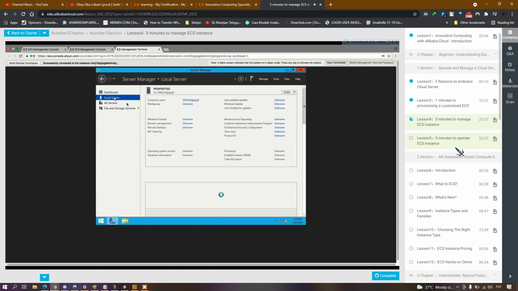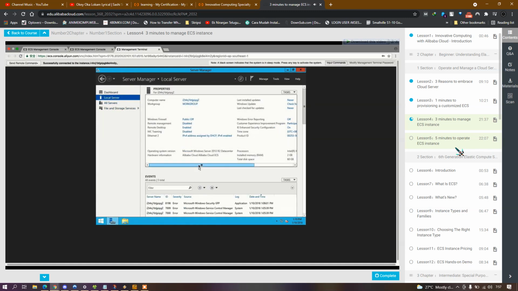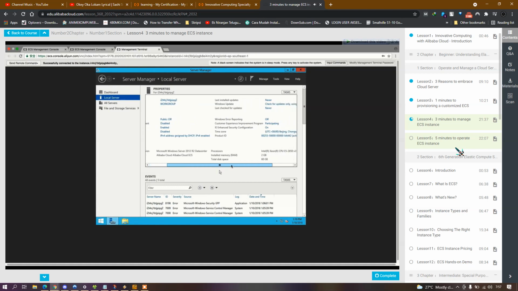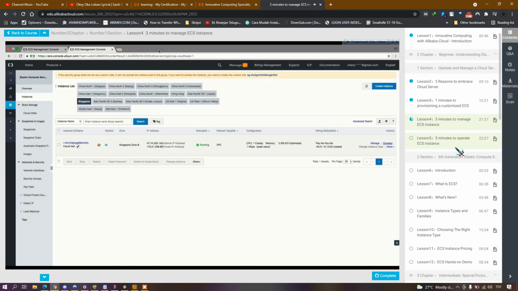Okay, the local server. Yeah, we can check the memory here, as we selected in the instance creation, it is 2 GB memory and totally 60 GB disk. Okay, let's close this window and do our next operation.